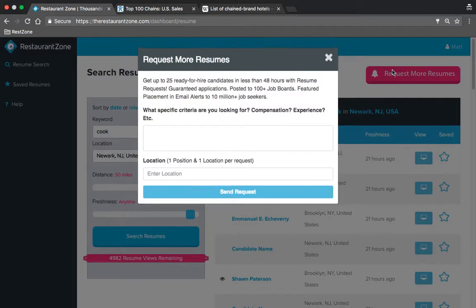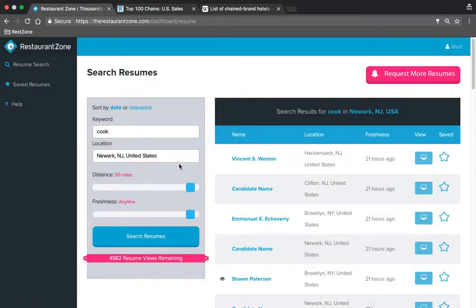And of course, if you have a tough location and there are not enough candidates, you can always utilize your resume request, which we know goes to 100 different job boards and featured placements in email alerts, and then our team sends you the best 25 candidates that come in from that in 48 hours or less. Usually we try. So that's how you broaden the search.